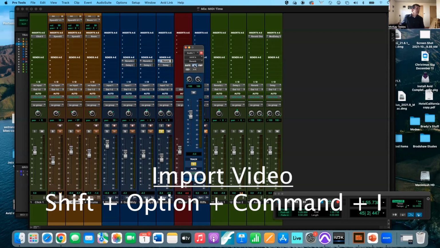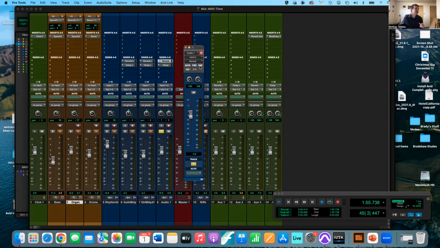Pre-fader, post-fader button routes the signal to be pre-fader or post-fader. What fader are we talking about here? This fader right here, the main fader of the track. So you can route this effect to go into the signal chain, either pre-fader or post-fader, by pushing that button.